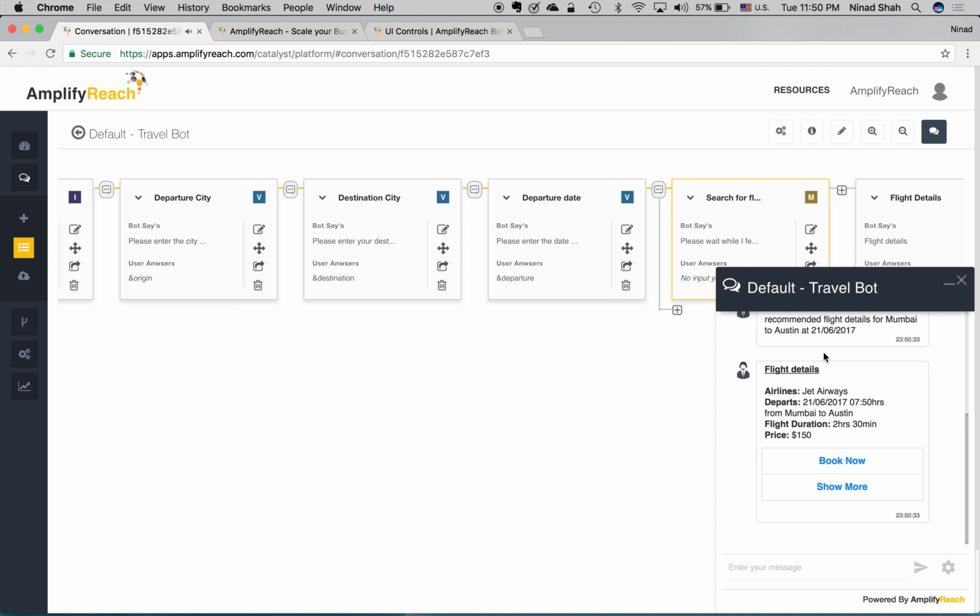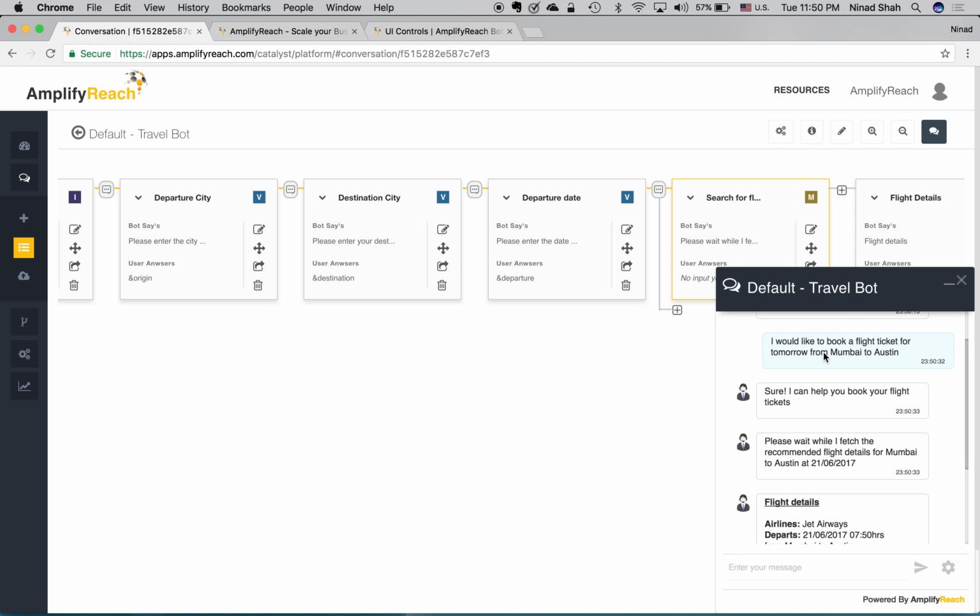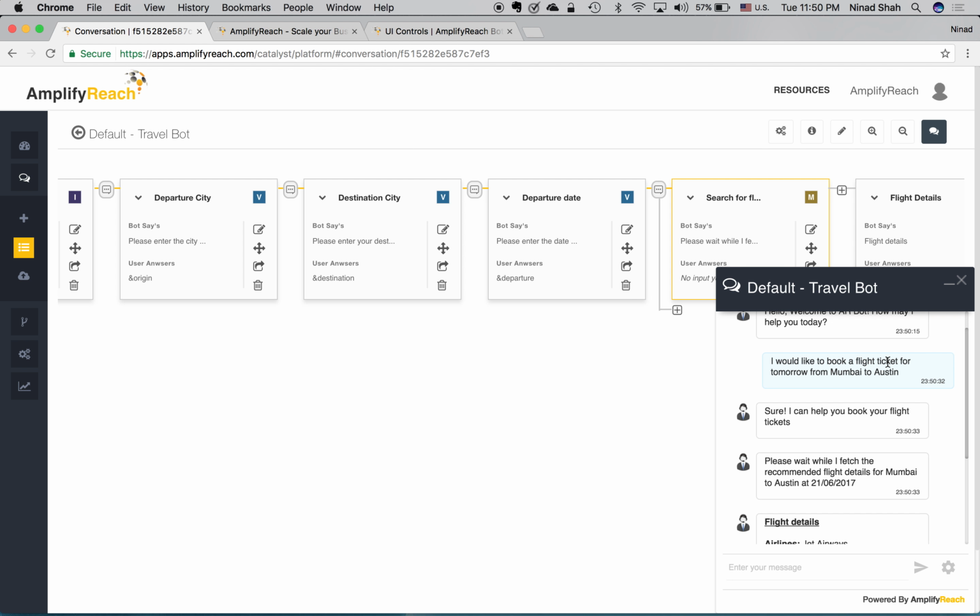Alright, so in this case again the platform has been able to understand the intent, like I would like to book a flight ticket. Now even if the entity date is earlier, it's still able to extract and assign the tomorrow, convert it to the date, that is 21st of June, and assign it to the departure date. And similarly, Mumbai has been assigned to the departure city and Austin has been assigned to the destination city.